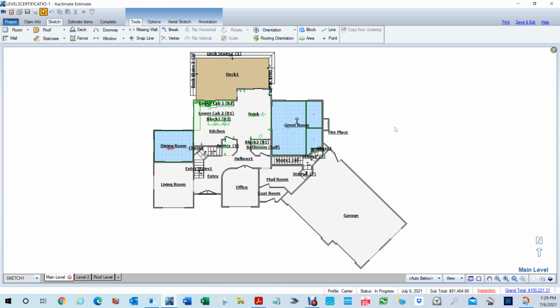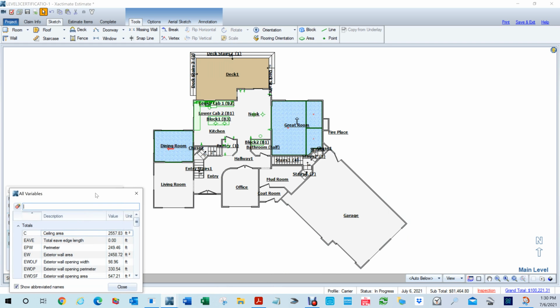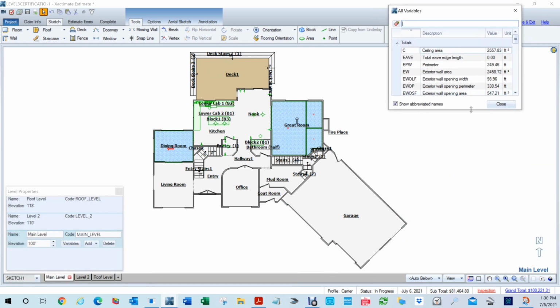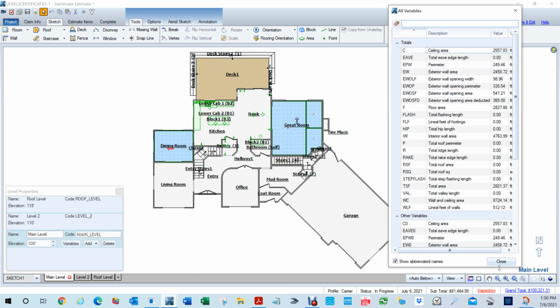So let's say that you wanted to see all the variables of everything you see in this level, right? If I right click and go to properties, and then I click right here where it says variables, then I can grab this window and see all the variables for this whole level, the main level. Like for instance, let's say you wanted to know all the ceiling square foot. You just click on ceiling.